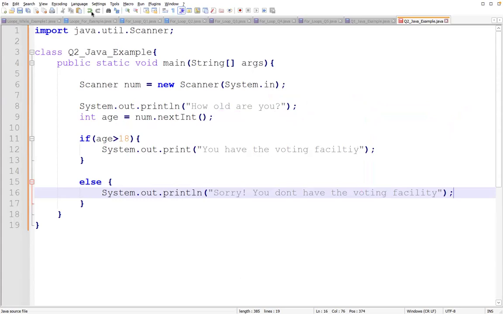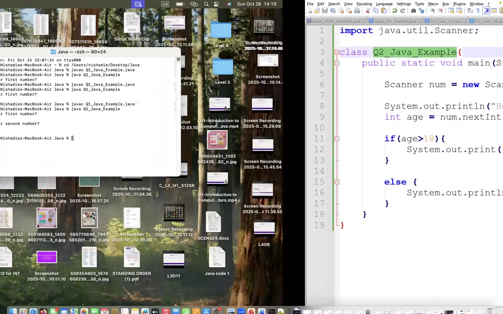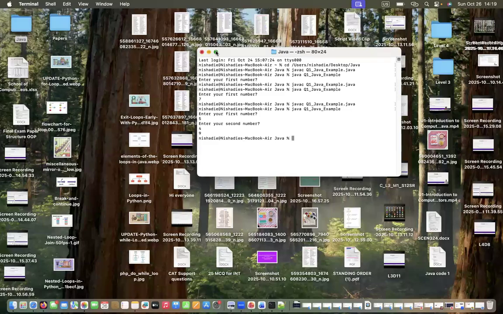So now you can save this, copy the class because we need that for execution. So now I'm going to compile the code. Type javac, the file name with Java extension. And then press enter. Again, Java and the class name. So now they ask my age. So I'm going to type 30.